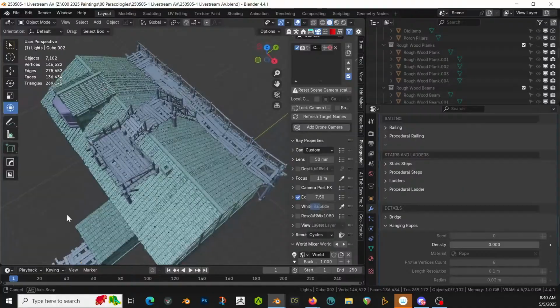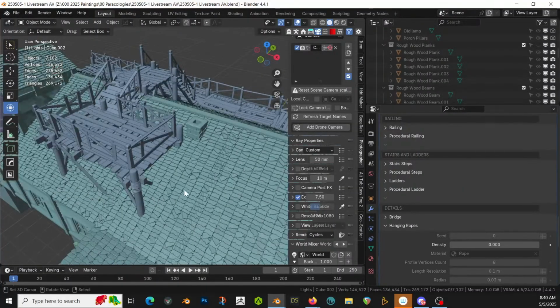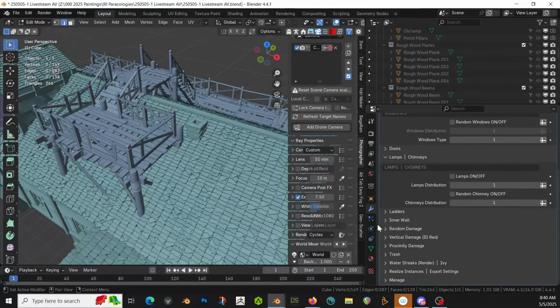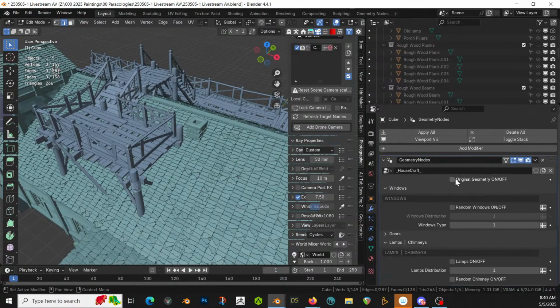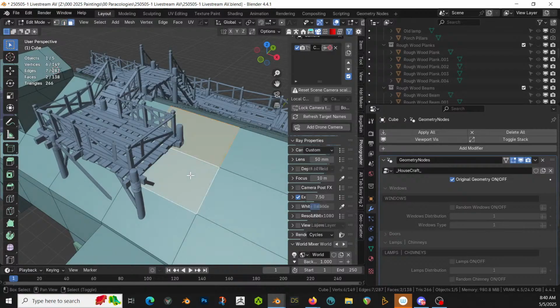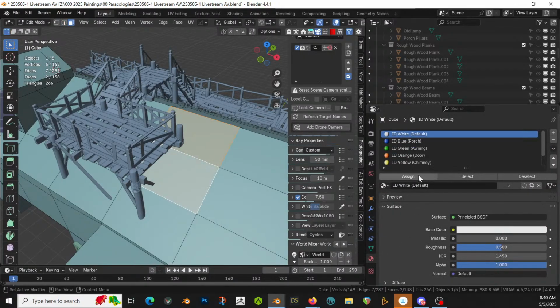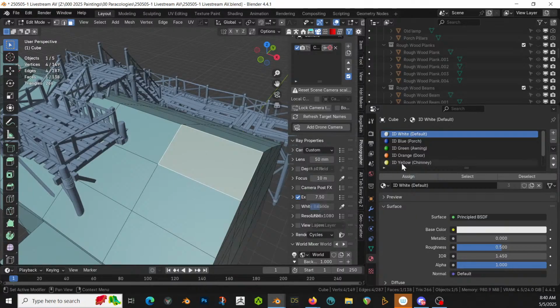Yeah. I think it's all about confidence sometimes for that stuff. Let's see. We're going to come over to this one and turn off our original geometry. And for 3, we want to make that back to just a regular default. And then we're going to make this our chimney now that we've added the other stuff.